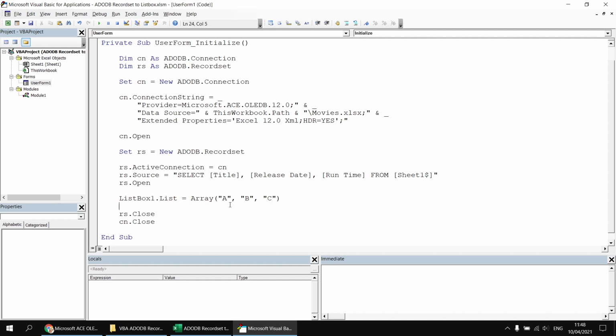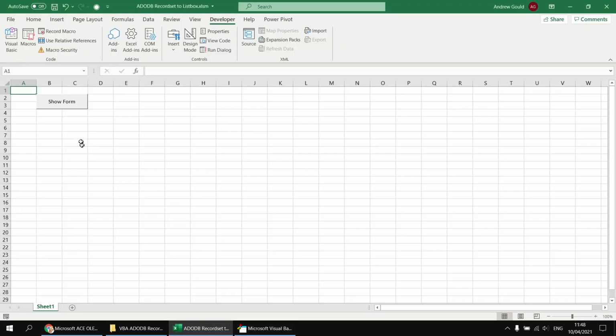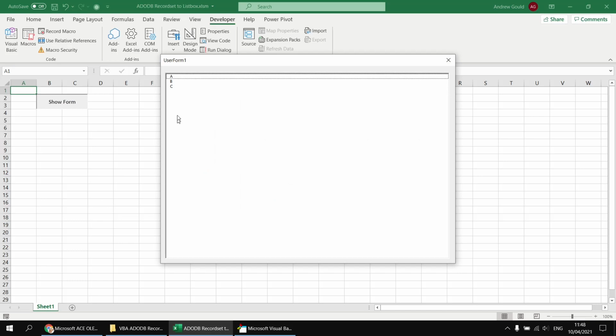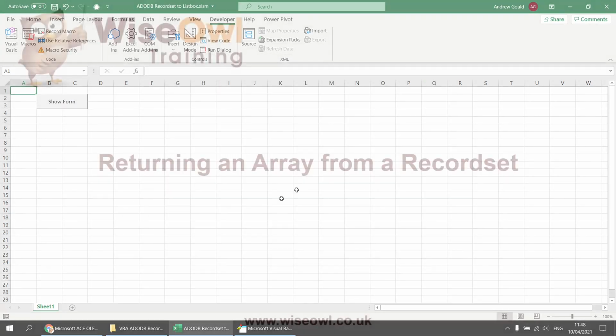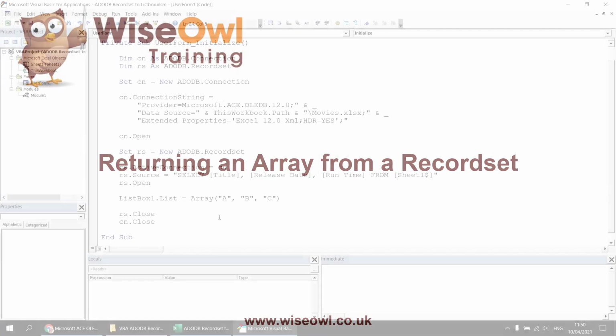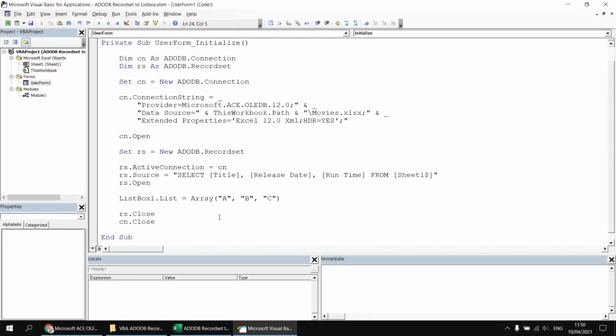So that array function returns an array of values, and that will then be used to populate the list of the list box. So having done that, I can switch back to Excel, click the Show Form button, and I get my array populating that list. So all we need to do now is work out how to return an array of values from the record set that we've just opened. Fortunately, there's a really easy way to do that.